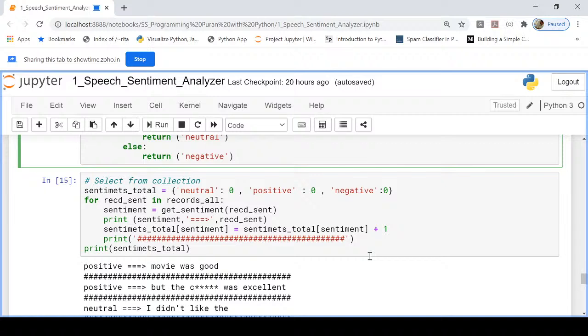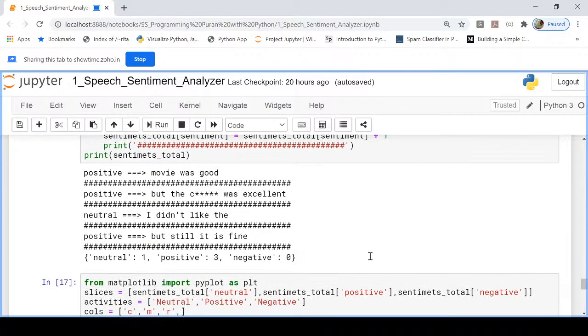Naturally, I said mostly positive things, so the positives are more. The negative thing did not go in properly, so it is not displayed. And you can try it out in different ways. Okay, so you will have the idea on that.